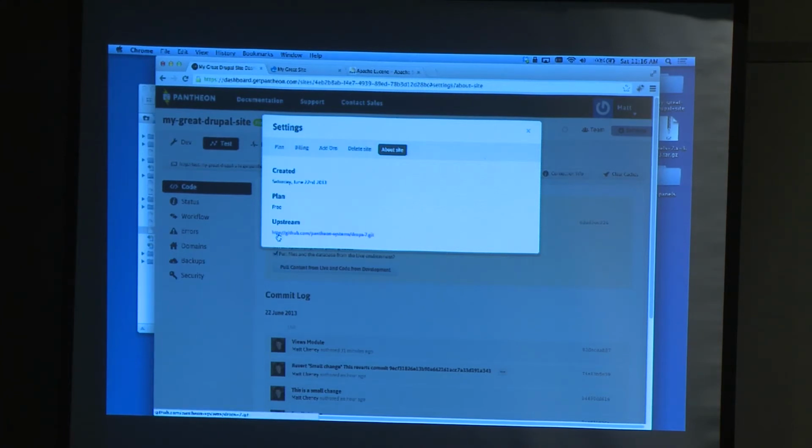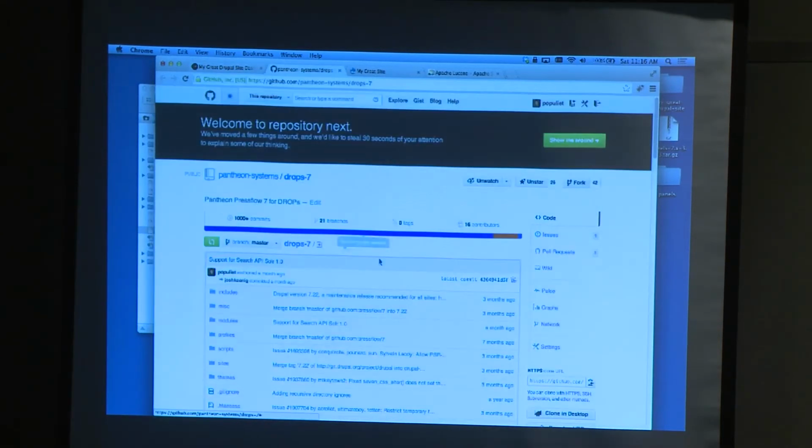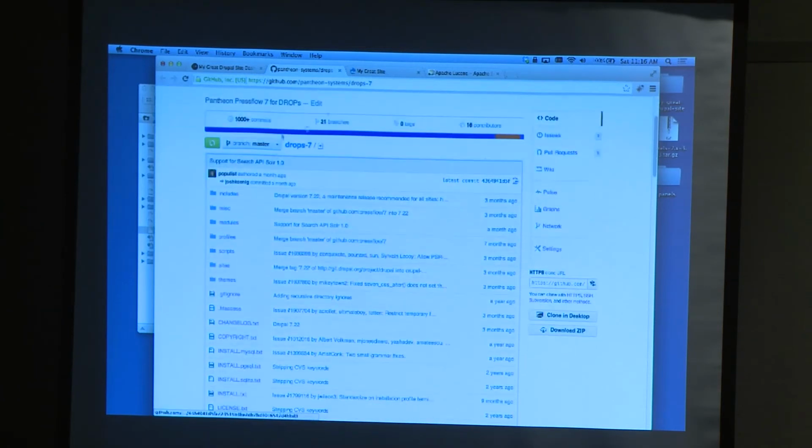And if you're just curious what the Drupal code is that I'm running, there's an upstream link at the bottom, so you can actually go to our GitHub and see all the specific code that you're running, and you can see the commits. This is just Drupal with our little updates just to make sure everything's really great.